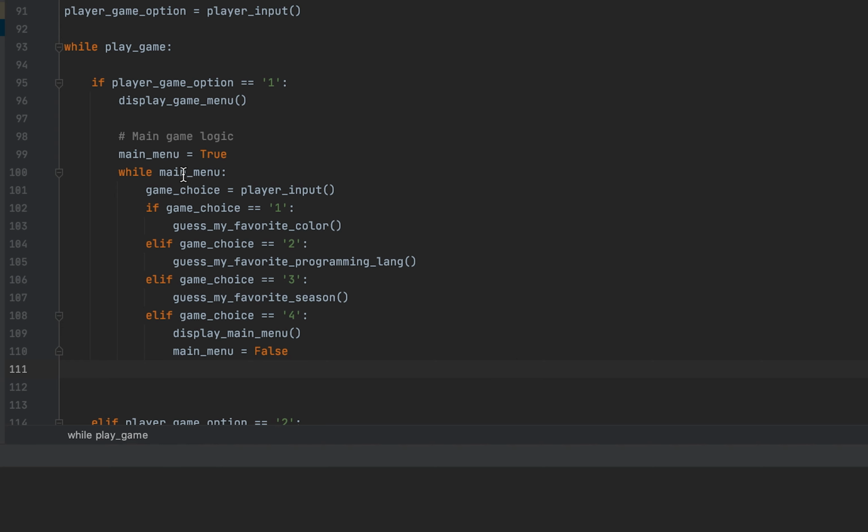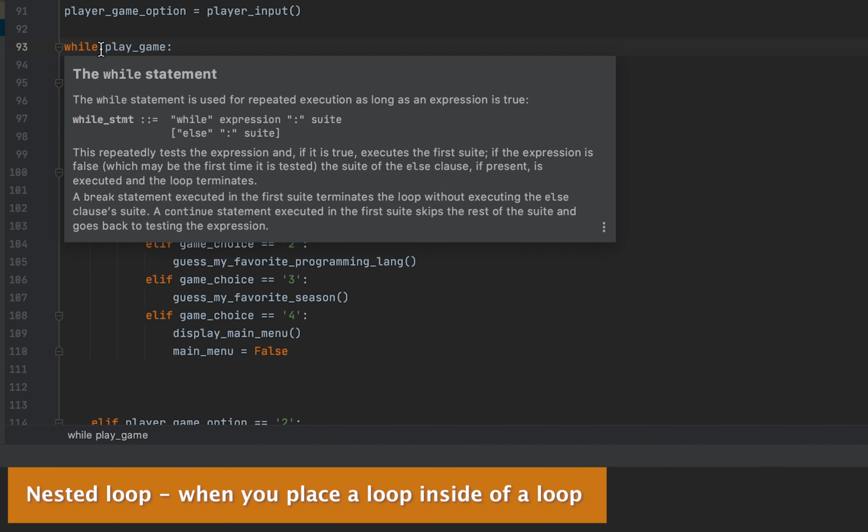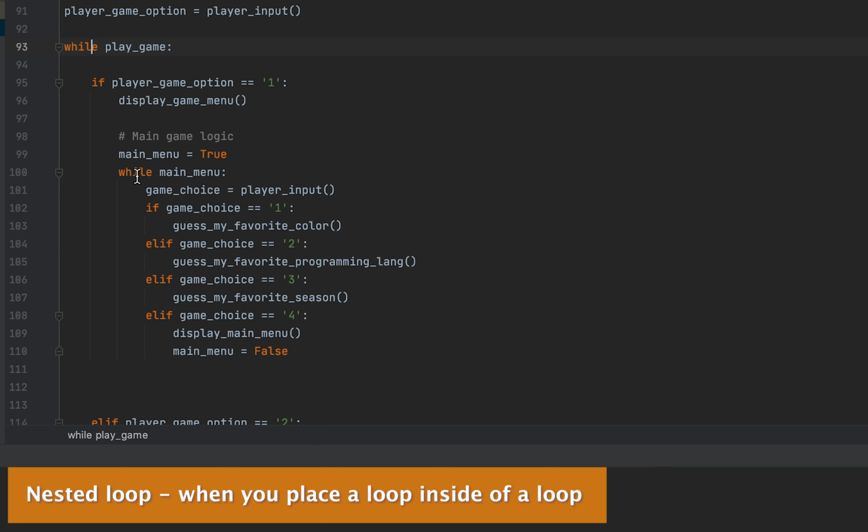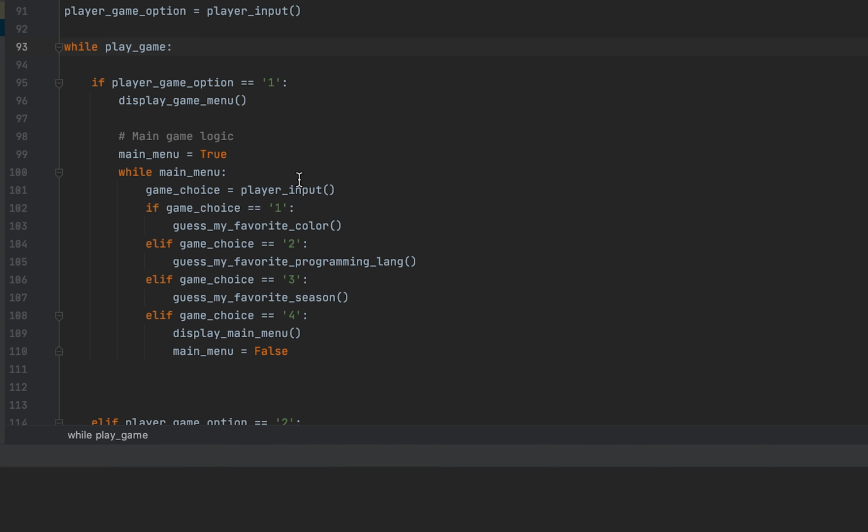So this is called nested loops. I have one while loop running up at the top level, and then I have a second while loop running, which is nested underneath this loop. So then I have two menus. They will continue to run unless the user makes a conscious choice to go back.